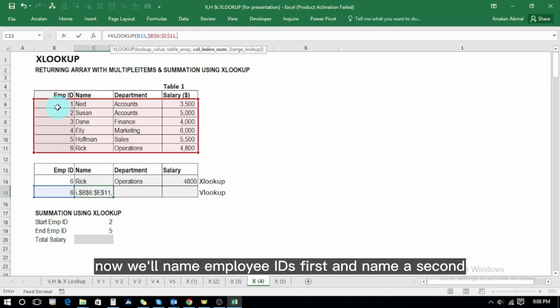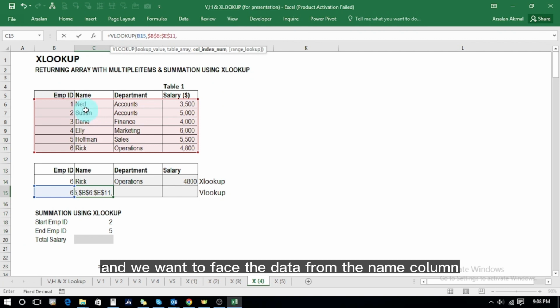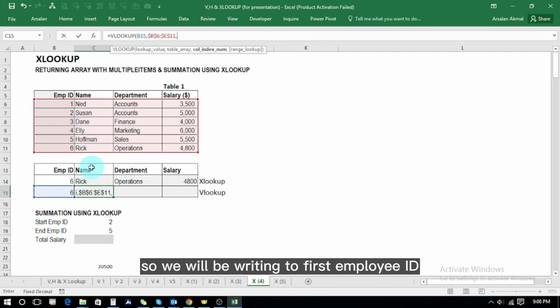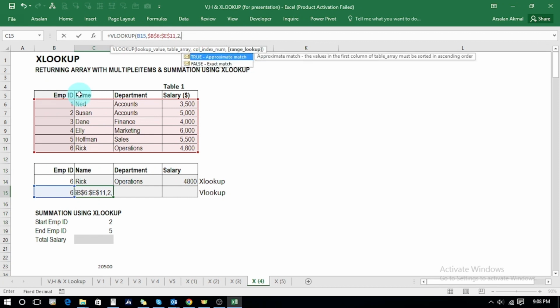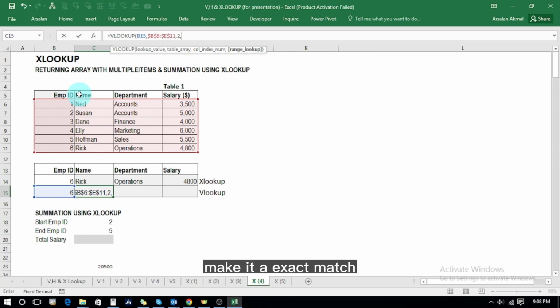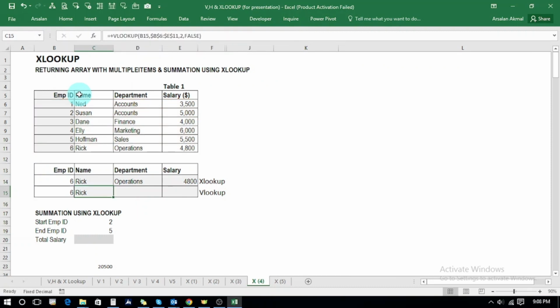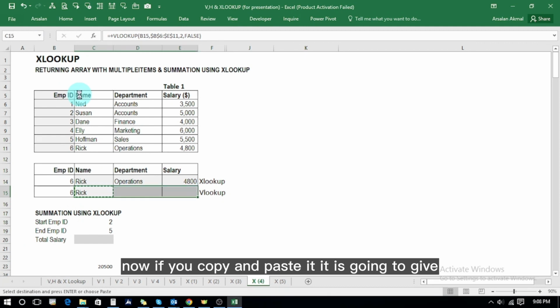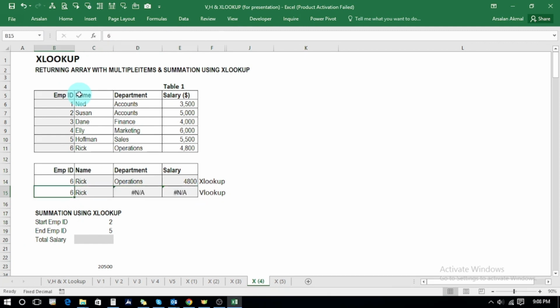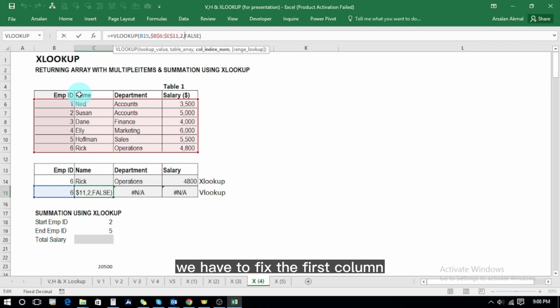Now for name, employee ID is first and name is second, and we want to fetch the data from the name column because this is the name column. So we will be writing first employee ID, second name, and we make it an exact match, and we close the bracket and we press enter. It gives us Rick. Now if we copy and paste it, it is going to give, wait, we have to fix the first column, that is the lookup value, as well.